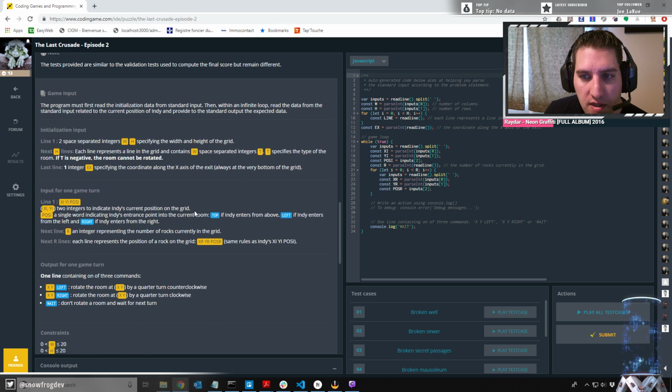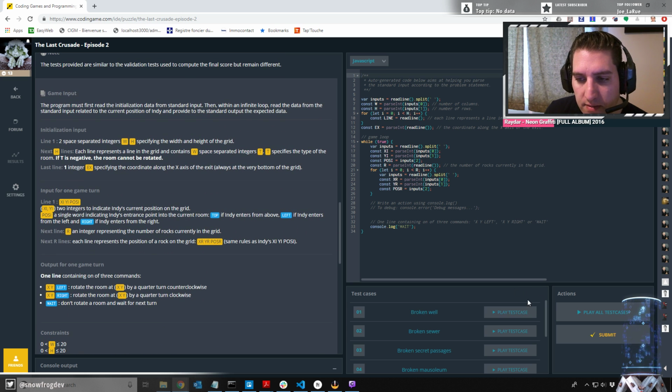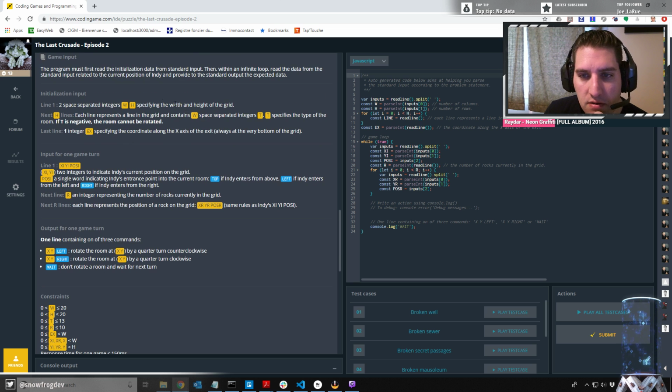Okay. The tests provided are similar to the validation tests used to compute the final score, but remain different. Yeah. And it kind of sucks that we don't actually get to see the test cases. But I guess maybe that's to avoid people just hard coding solutions. I don't know. Okay, so the program must first read the initialization. That's pretty much the same thing as last time, I think.